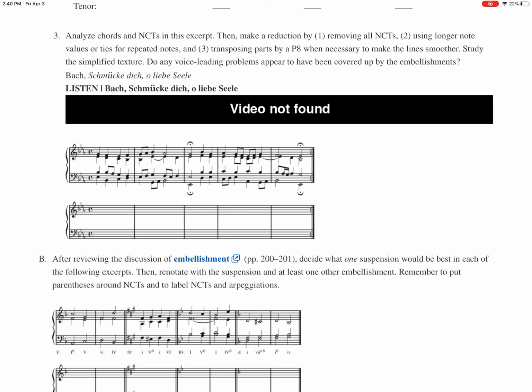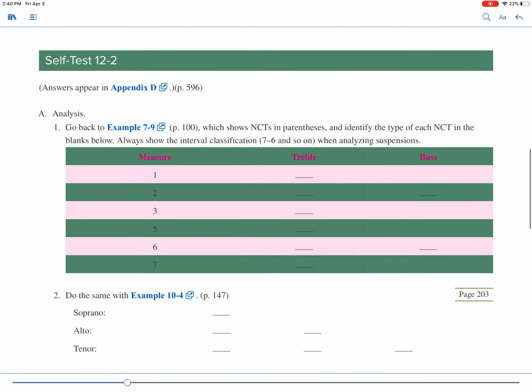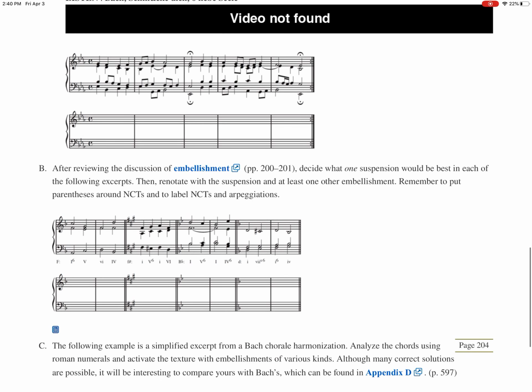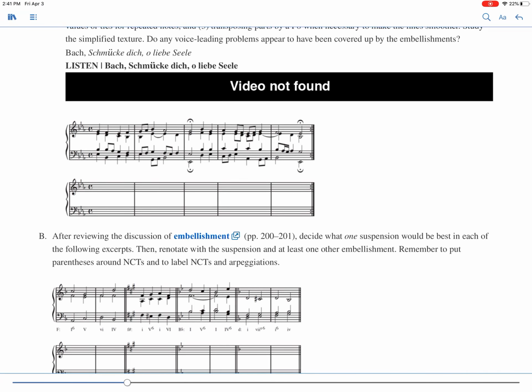I wanted to do a video now of some analysis, and also some examples on how to write out suspensions, or how to create suspensions in a texture that doesn't have them, and then also talk a little bit about how to embellish a texture that may not have any non-chord tones. So I'm using the material listed here in self-test 12.2 because I think this is a good place to start. You'll have a packet that you can work on, so of course use this for extra exercise, and I think there are also some exercises in the workbook as well.